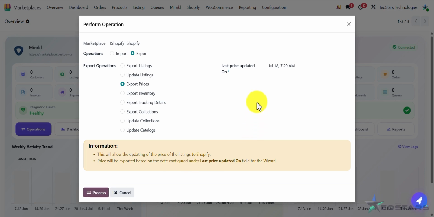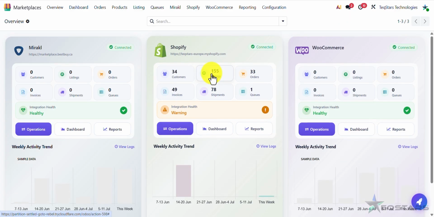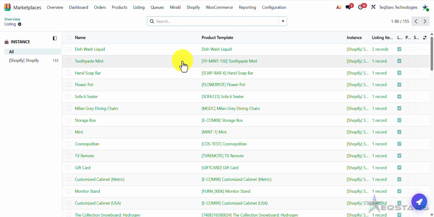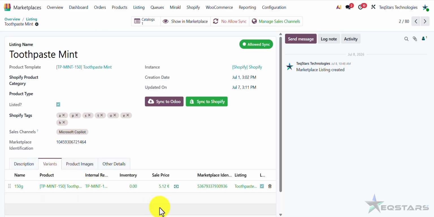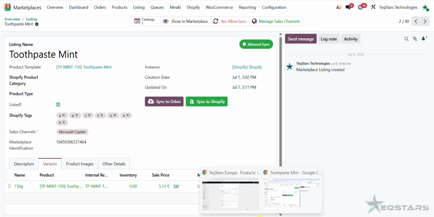Let me give you an example to explain this properly. For this, close the pop-up and open any listing that is already exported. Click here and open the listing view. Now open any one listing. Click the Variant tab. Here you can see the price that was exported. Before I change anything, let me open this listing in our store. Click the Show in Marketplace button and open it. I've already opened it. Here you can see the listing price.